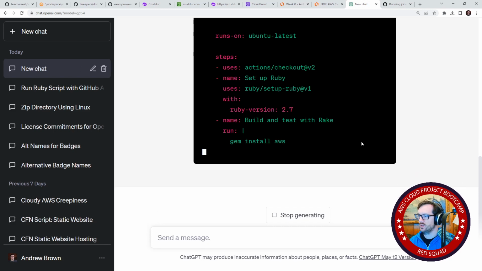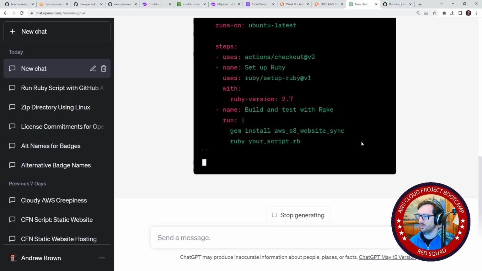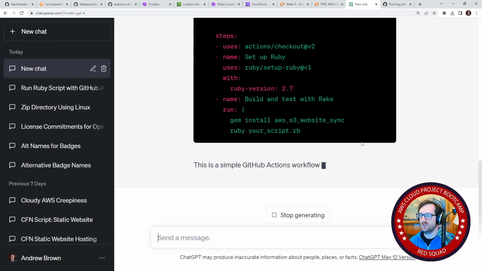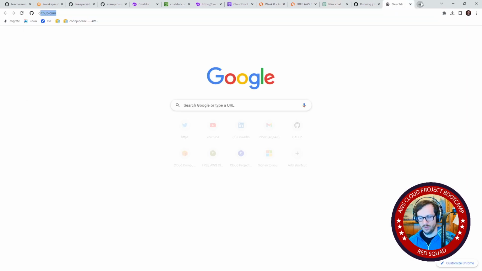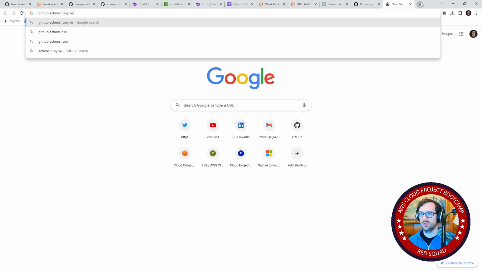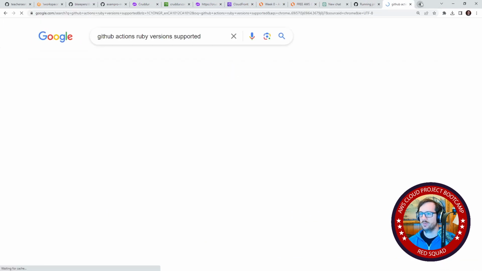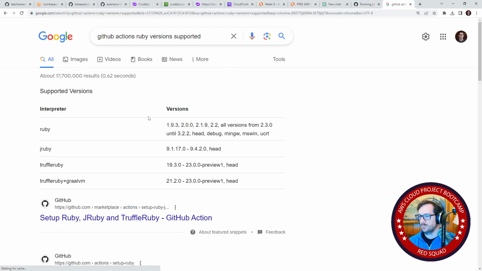Actions, checkout, version 2. I would like a later version than 2.7. That's quite old. GitHub Actions, Ruby versions supported. Yeah, so we have 2.3 until 3.22.